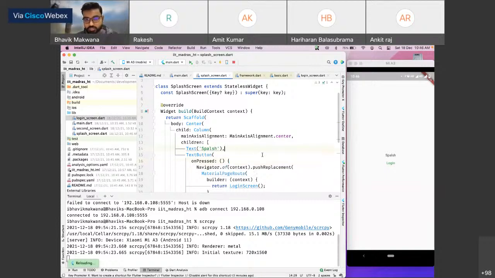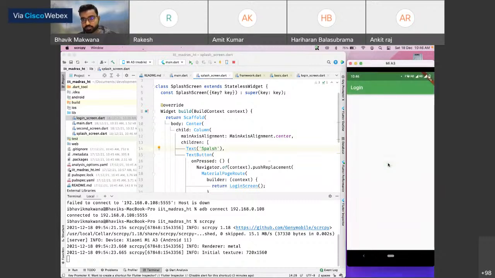So I'm just going to press command S or hot reload and just try to log in. If you see, the back button has disappeared as there is no route. The previous screen is now not available. The splash screen is removed. We only have a login screen now available. So that's why we are not able to see the back button.